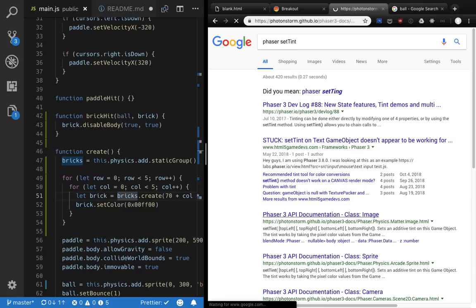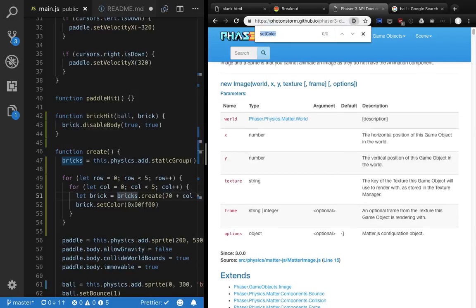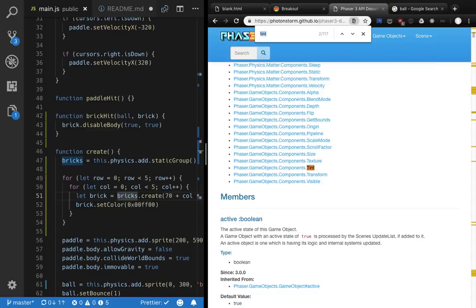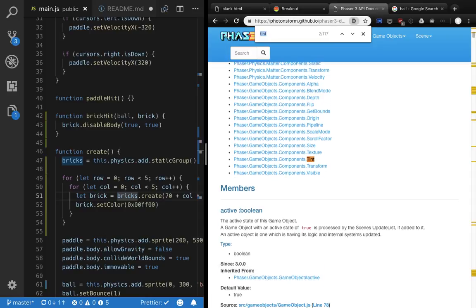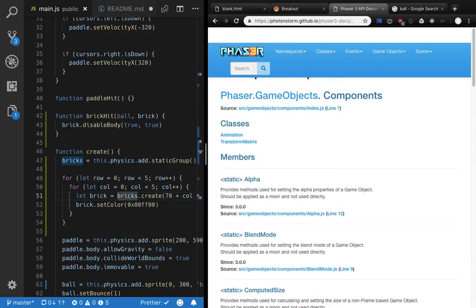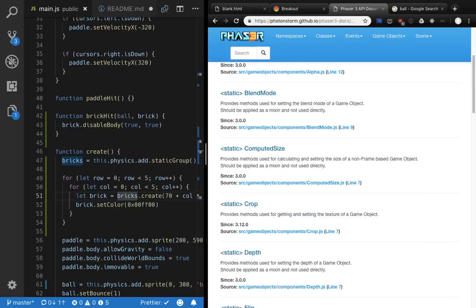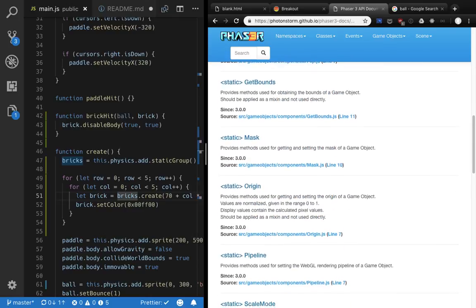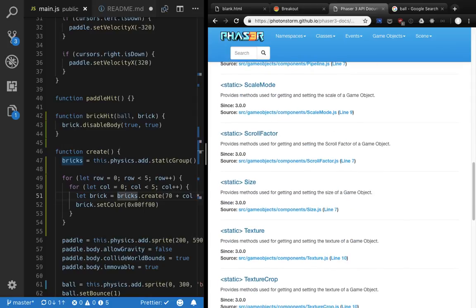Set tint image. Texture. Component. So it looks like if we want to have things with different colors, we have to create our own image rather than load it from a JPEG. There's a blend mode and a computed size, and a mask. So I'm betting we have to do it with one of those. All right, that's going to take us a while.